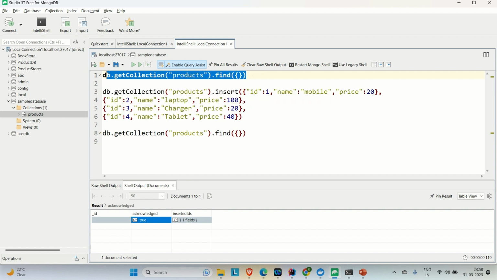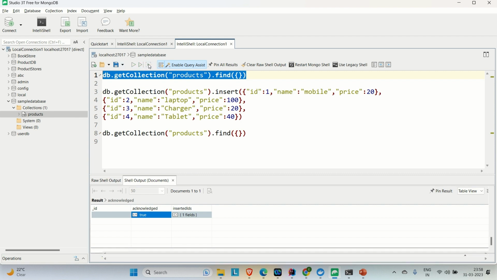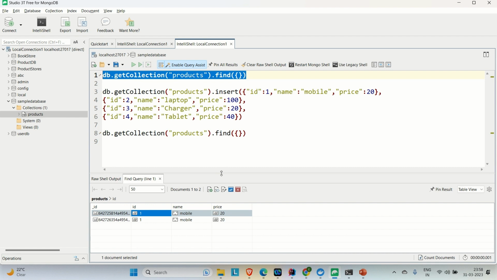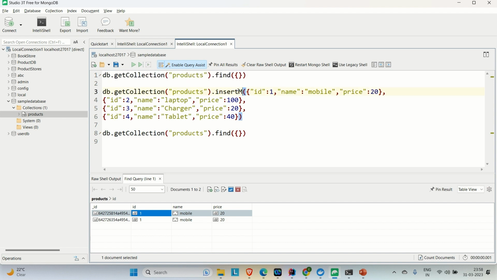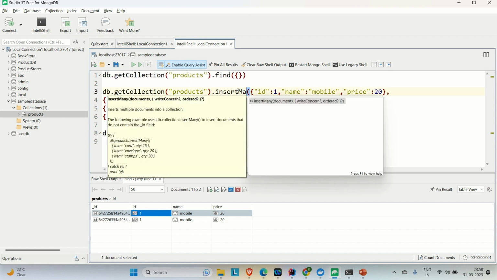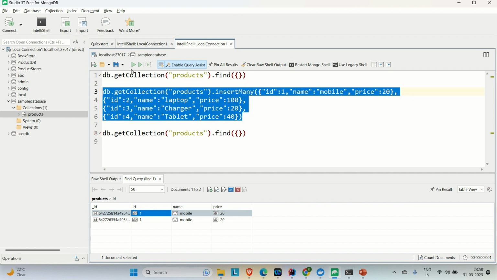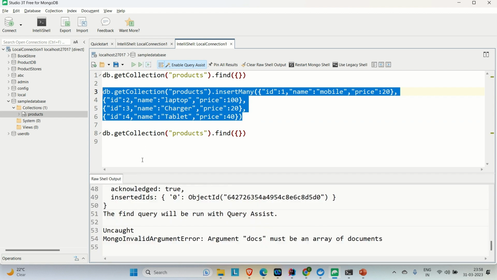So let me run this command to find out what all the records we have. So you can see we have only two records. So this one is taking the insert one only. Okay, so if you want to insert many documents or many records in one go in the collection, then you need to run the command insertMany. So let me go for that and then run it and then see.